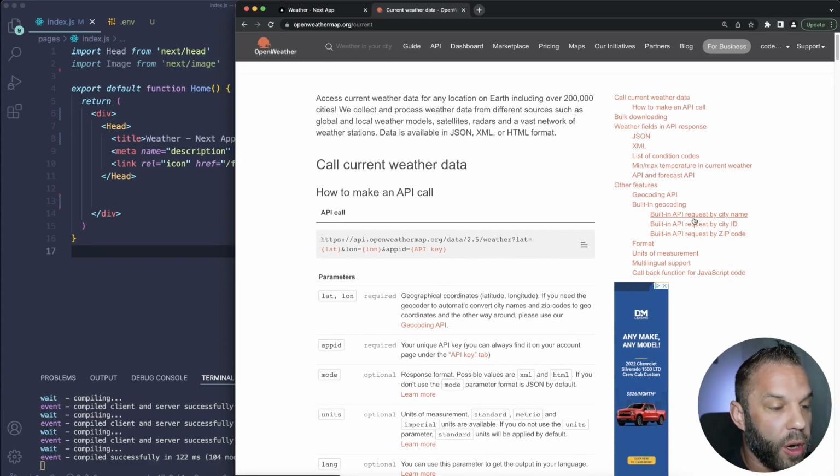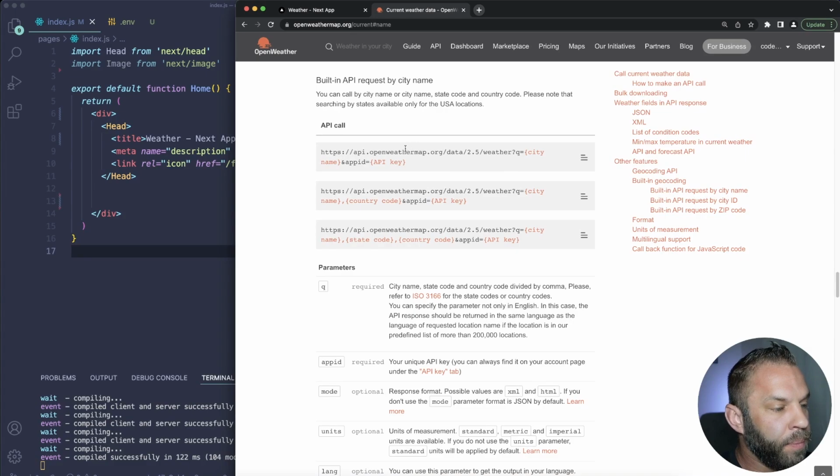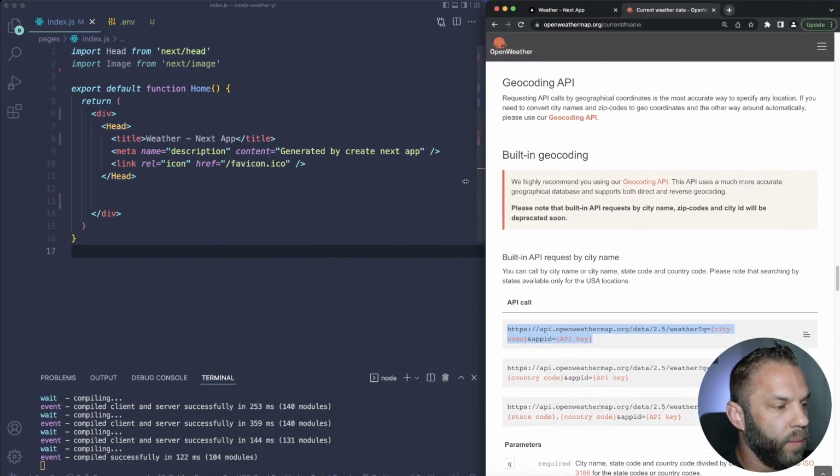And I want to be able to search by city name. So on here on the right, built-in API request by city name. Go ahead and click that. And I'm just going to select this here at the top right there, that one right there. So should be all we need to do for now.